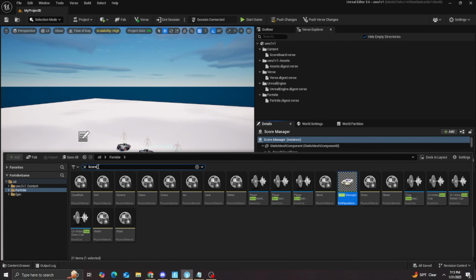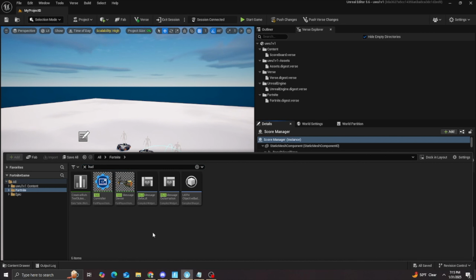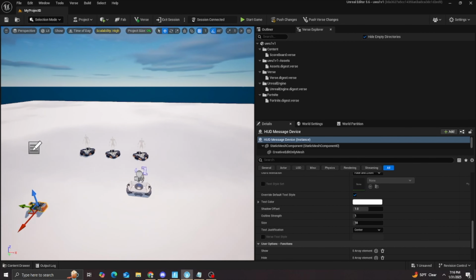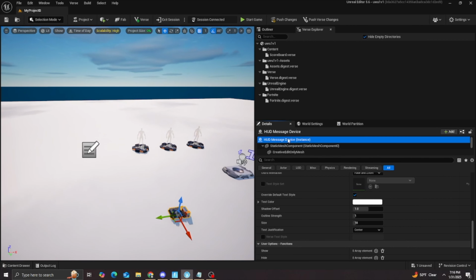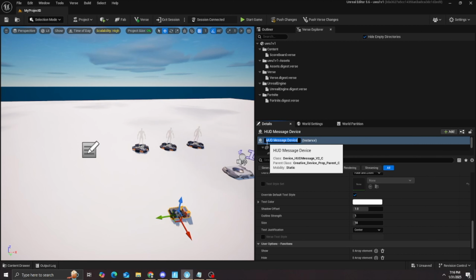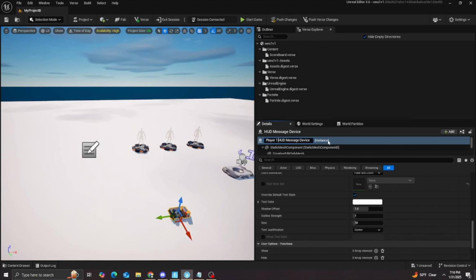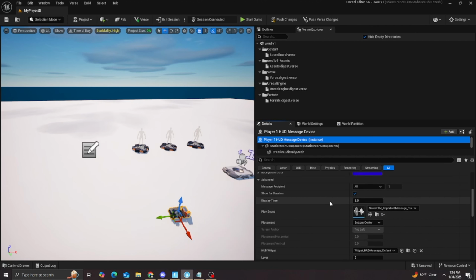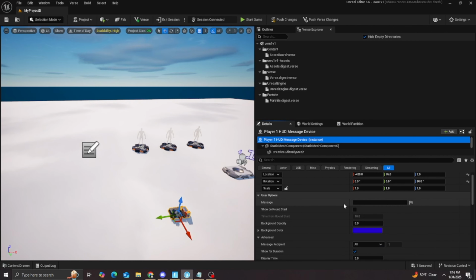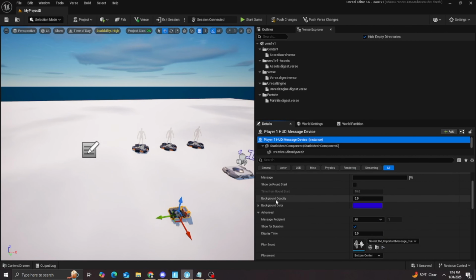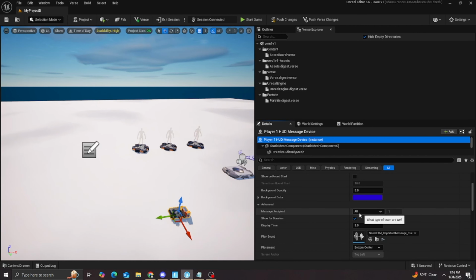We need 3 HUD devices. So here's 1, or however many players you have. In my case, I need 3. I'm gonna rename this. The shortcut for this is F2 on your keyboard. I'm gonna name this player 1 HUD. I'm gonna configure the settings and then copy and paste it throughout the map. Message nothing, show on round start no. Message recipient all. Make sure this is set to all, because we want everybody to see the scores.